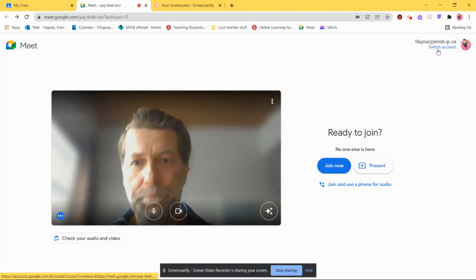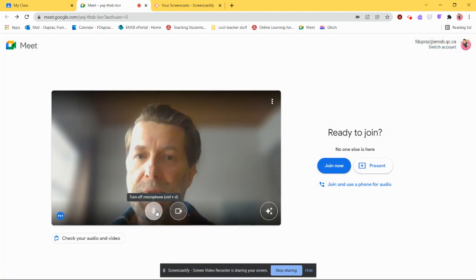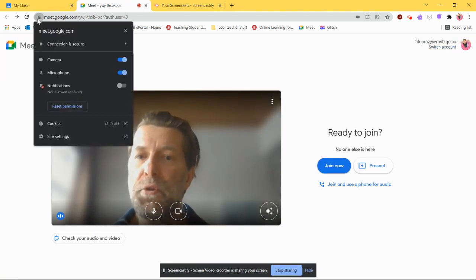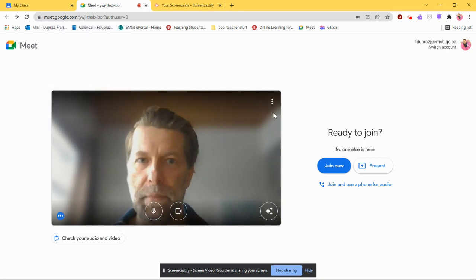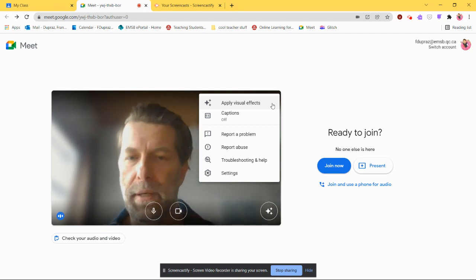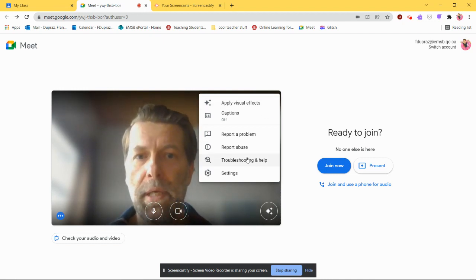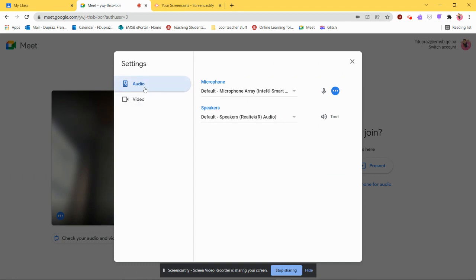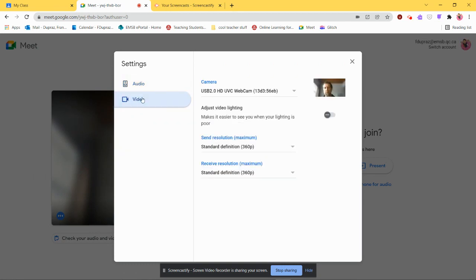If you are having difficulty with these two, in your URL, right next to where it says meet.google, make sure that your camera and microphone are both enabled for this website. And the three little buttons you have in your video screen, if you go into settings, you can adjust the audio and video settings.